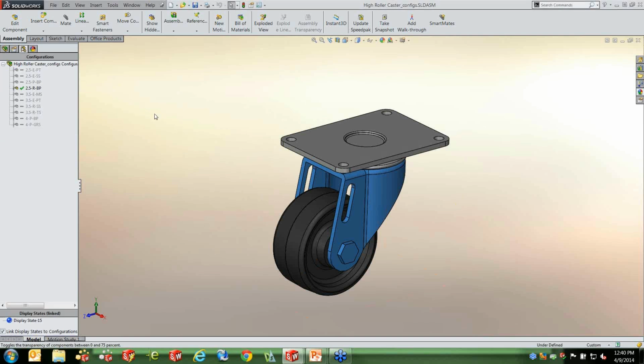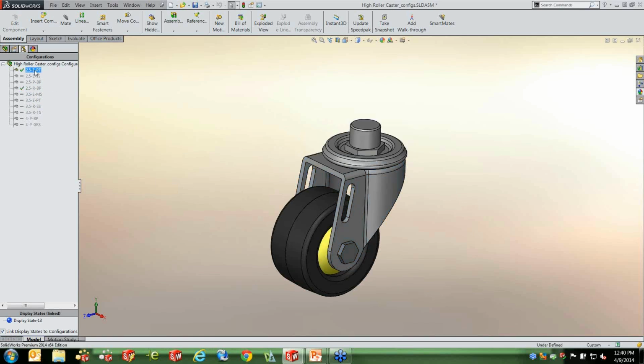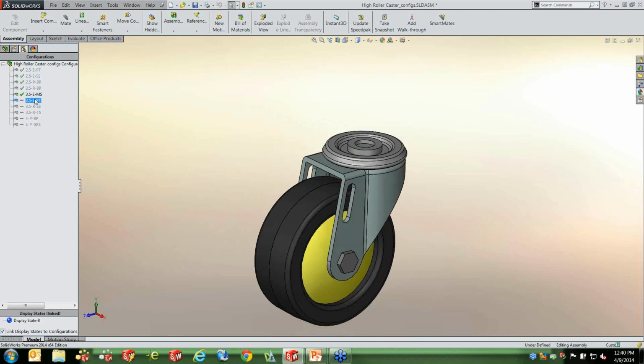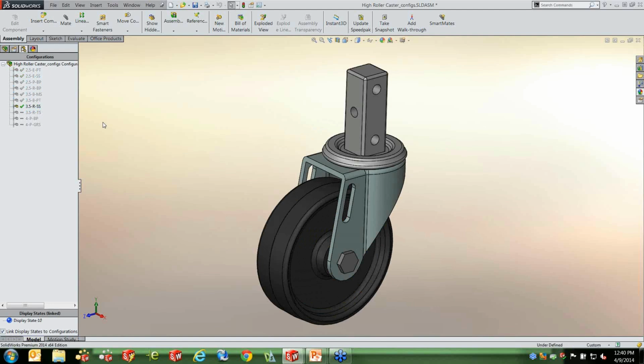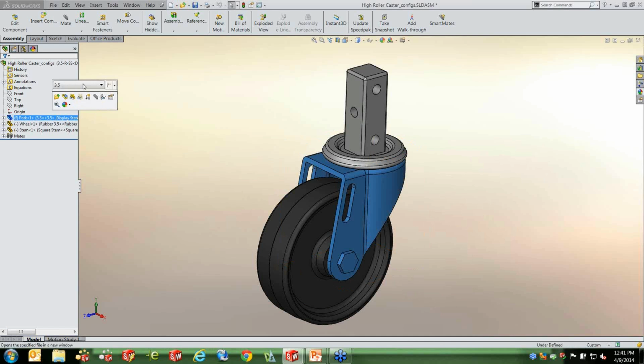Now let me go to the configuration manager in the assembly, and you'll notice that the 2.5-R-BP is active. I have the check mark noting that it's loaded all the information, but the rest of them are in the minus sign. If I double click on any of them, you can see that now it's loaded the data for the 2.5 EPT, and I can activate and load any of these configurations or all of these configurations depending on what I need. So that's what this means. When I'm changing the part that's being used, which variations of the assembly am I also changing?